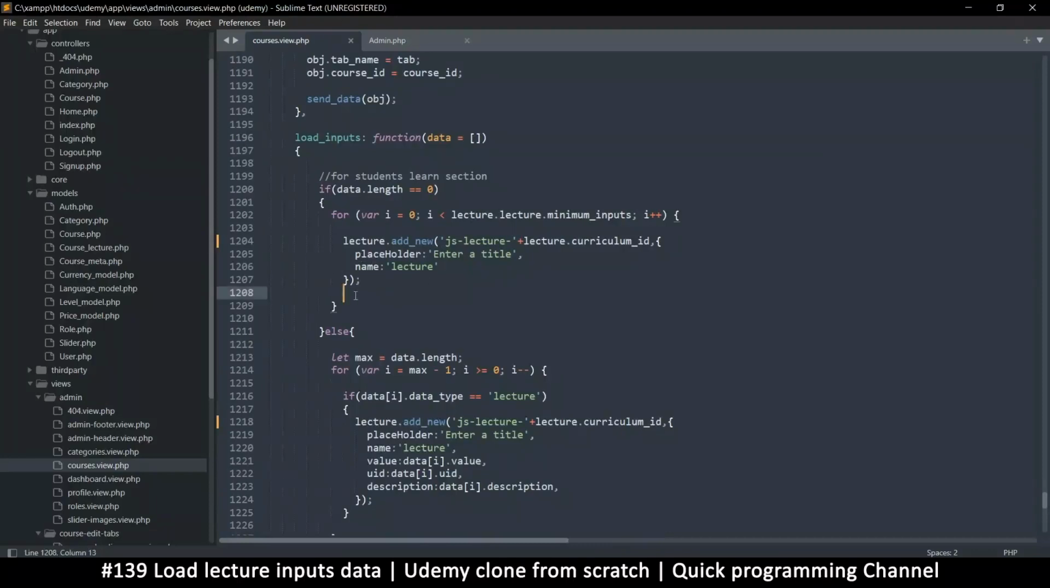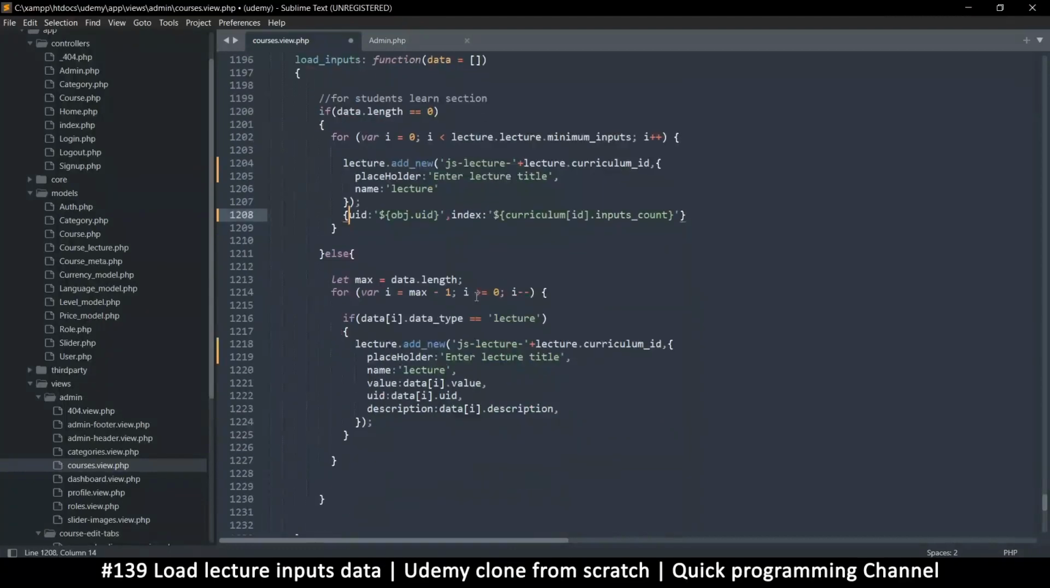So I will put that here just temporal. So the title should be enter lecture title, not this one. And this one here, that's a placeholder. So we've sorted placeholder. Then there's name, which should be lecture, so that's correct. So let's remove that. There should be UID. Here, this one won't have a UID. This one should have a UID, which is object UID, so that's correct.